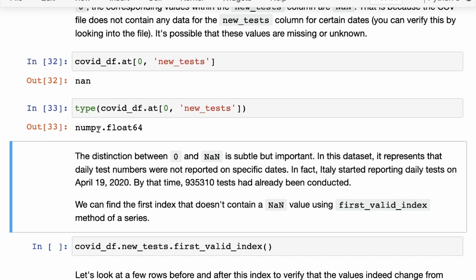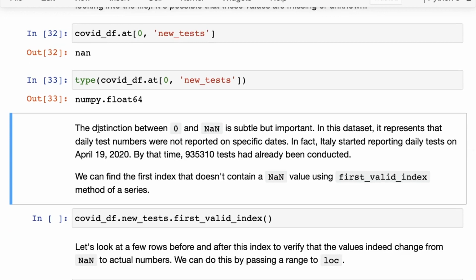So whenever it is different from 0, and that's an important distinction to understand, in this data set it represents that the daily test numbers were not reported on specific dates. And that is why you have the number NaN here.